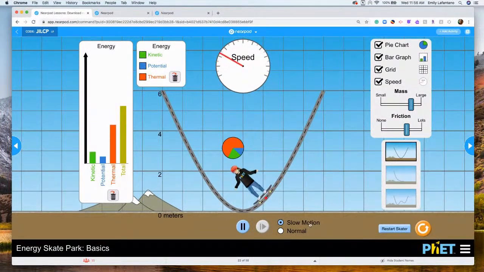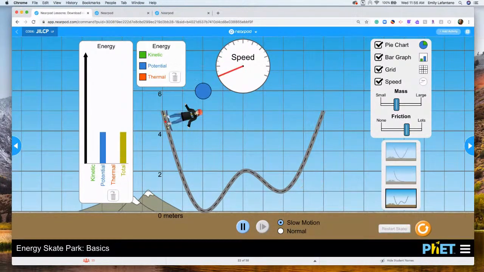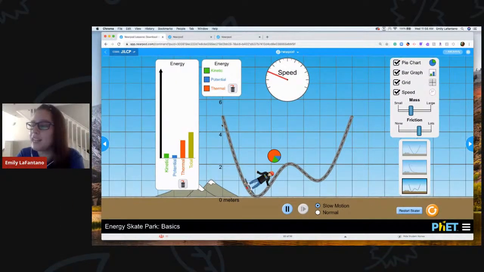You can change it to slow motion. You can change your variables. You can change your ramp. Try again. So we have a lot of different PhET simulations available in Nearpod. We have them for science and math. For the science ones, we do have lessons built out in the lesson library that follow the 5E model of instruction for K-12. So we do have lessons correlated for kindergarten through 12th grade, organized by grade band. So a lot of great lessons there.